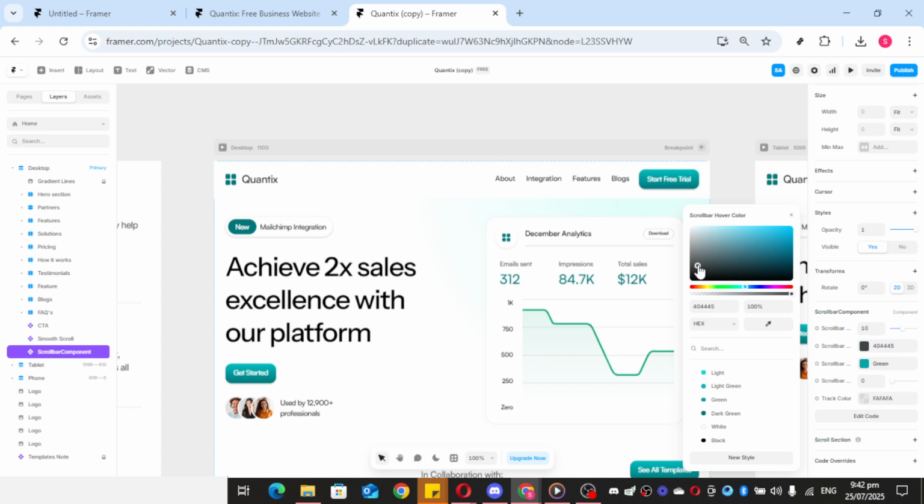Static colors for your scrollbar also come into play and can be modified here. Adjusting the static color means selecting what the scrollbar looks like when not being interacted with. By choosing a color that fits seamlessly with your overall design, you're ensuring a cohesive look.